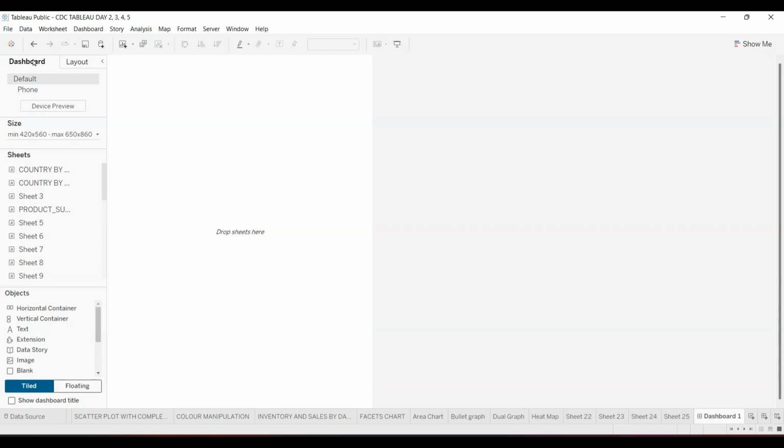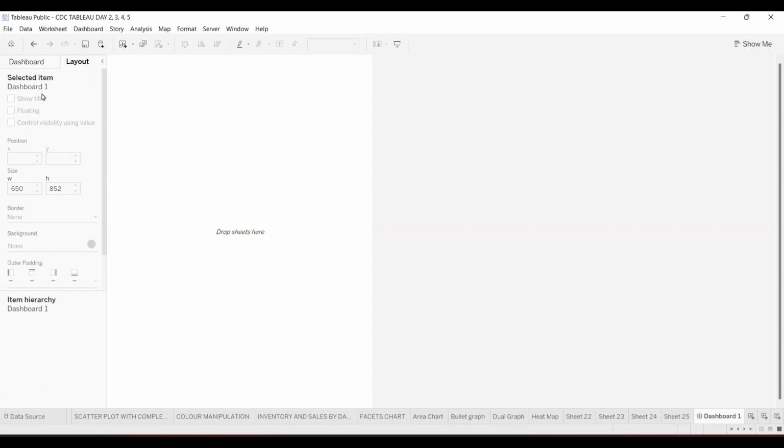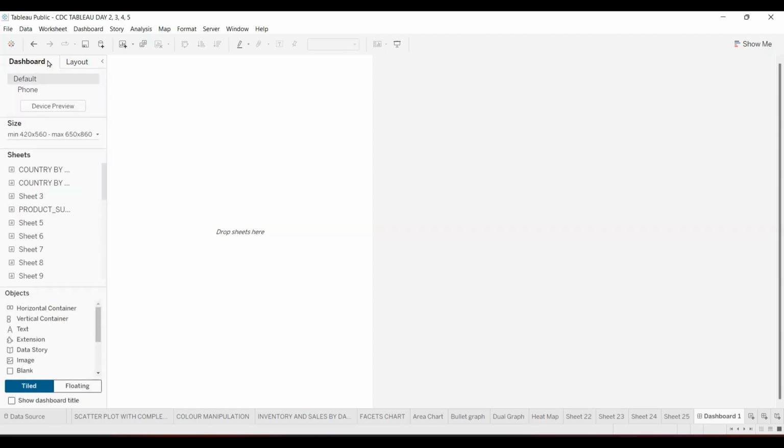Now this is your dashboard environment and this is your layout. There are two different things, just like we have our data and our analytics. So dashboard is showing you this. When you click on layout, it will give you a different setting. So these settings are good for your dashboard. So you can see it has a default mode.